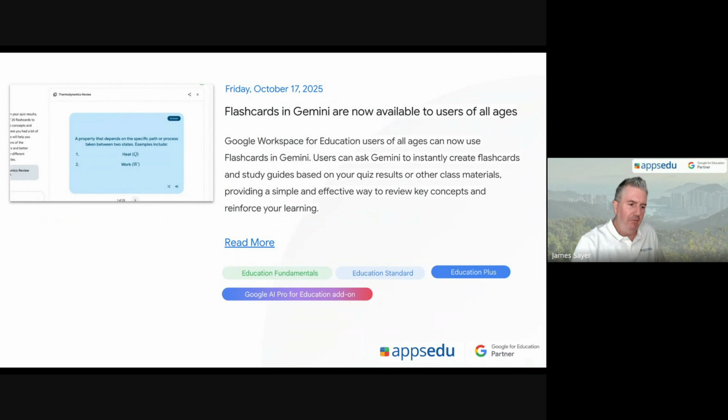Flashcards. Again, one of the learning updates inside of Gemini is flashcards. Just a quick announcement that they're available to users of all ages. Students do get a more restricted version of Gemini, but flashcards, Canvas, and the learning tutor are some of the things that students do get access to.